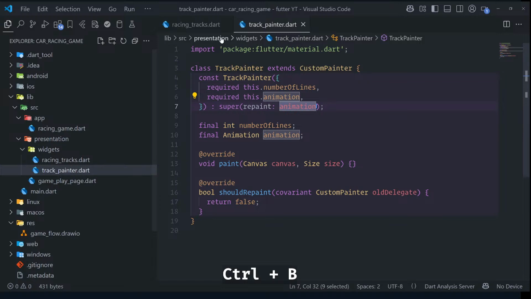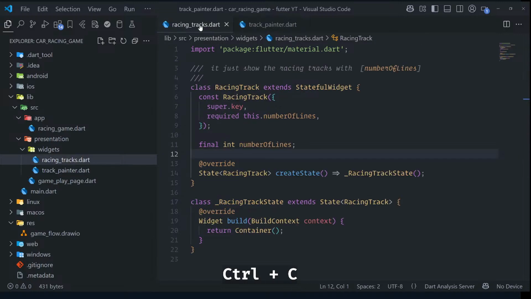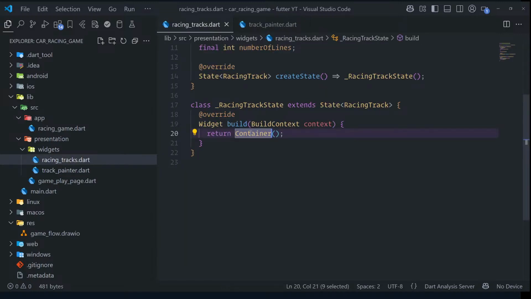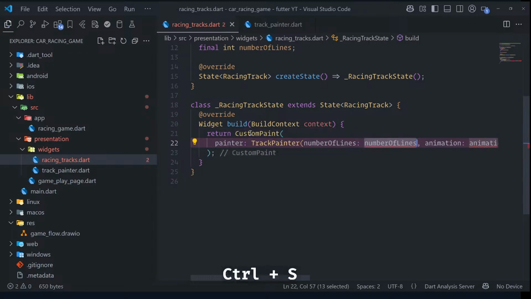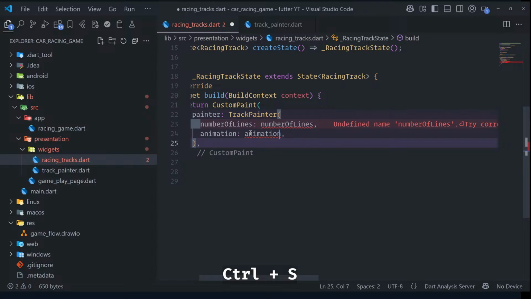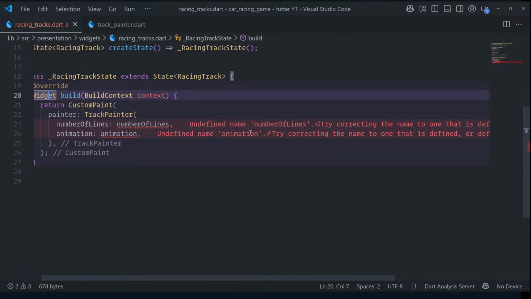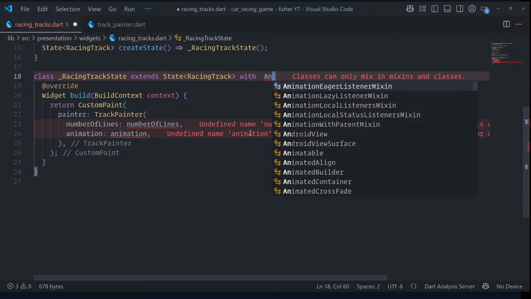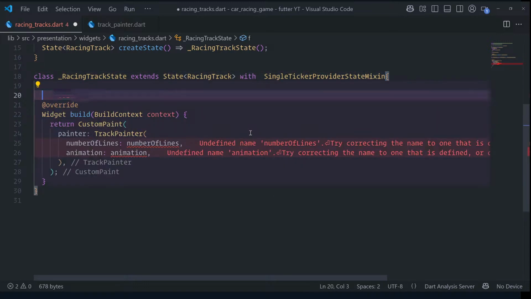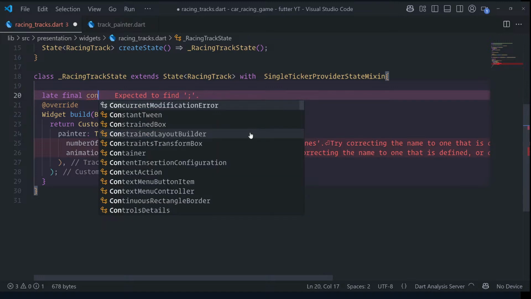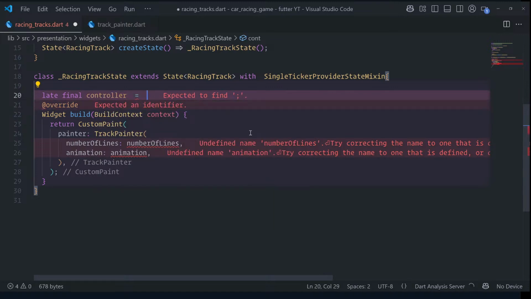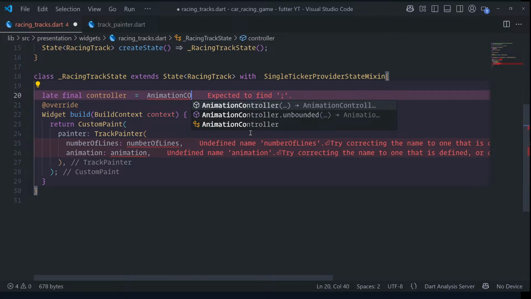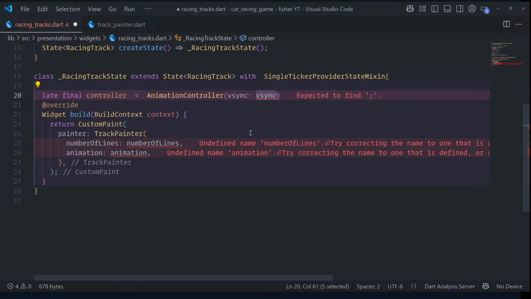Okay, so let's come to here. We'll have a custom painter, track painter, number of lines, yes, animation and all other stuff. And we need animation, so a single ticker provider to maintain. Let's use the late final. Let's just use the controller, animation controller. You know what?